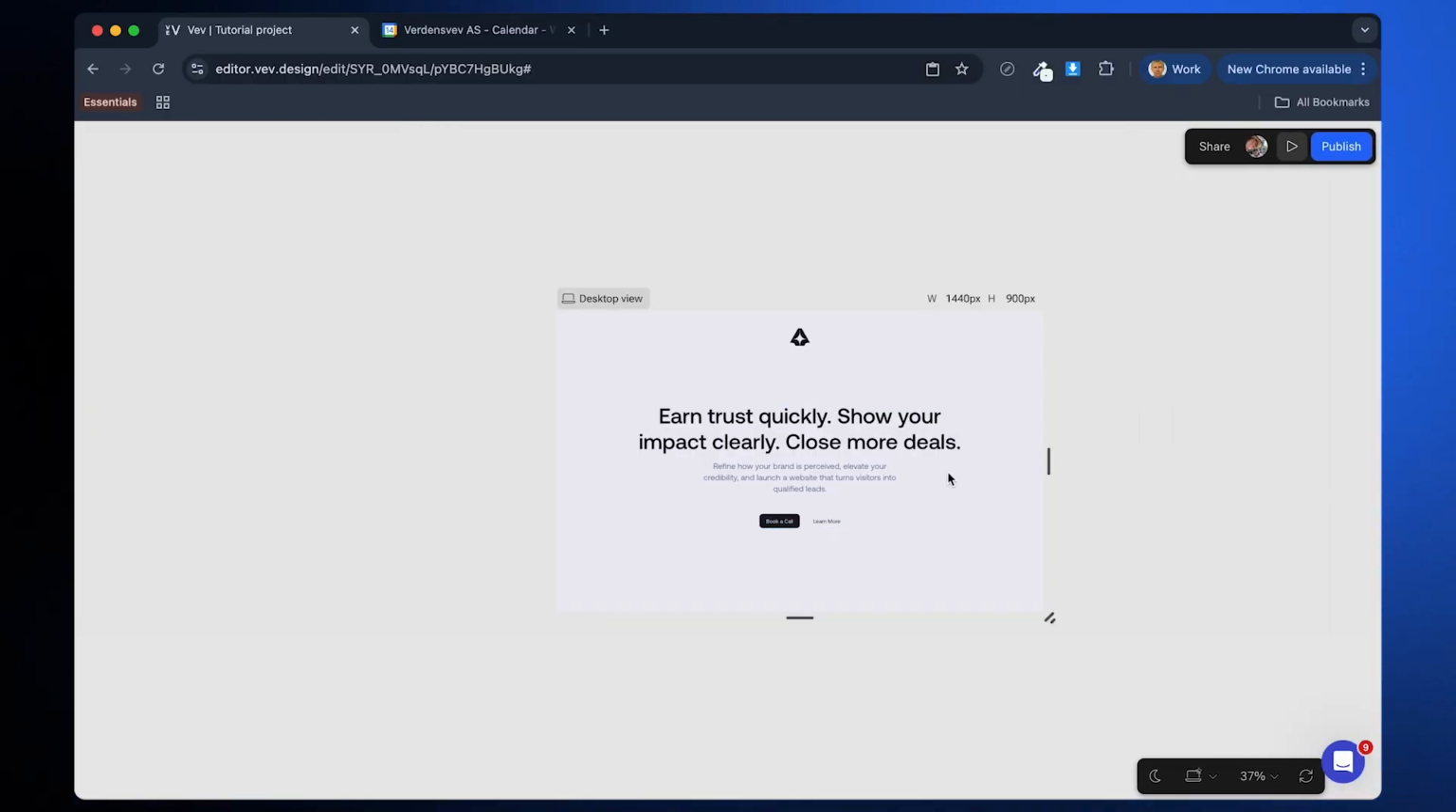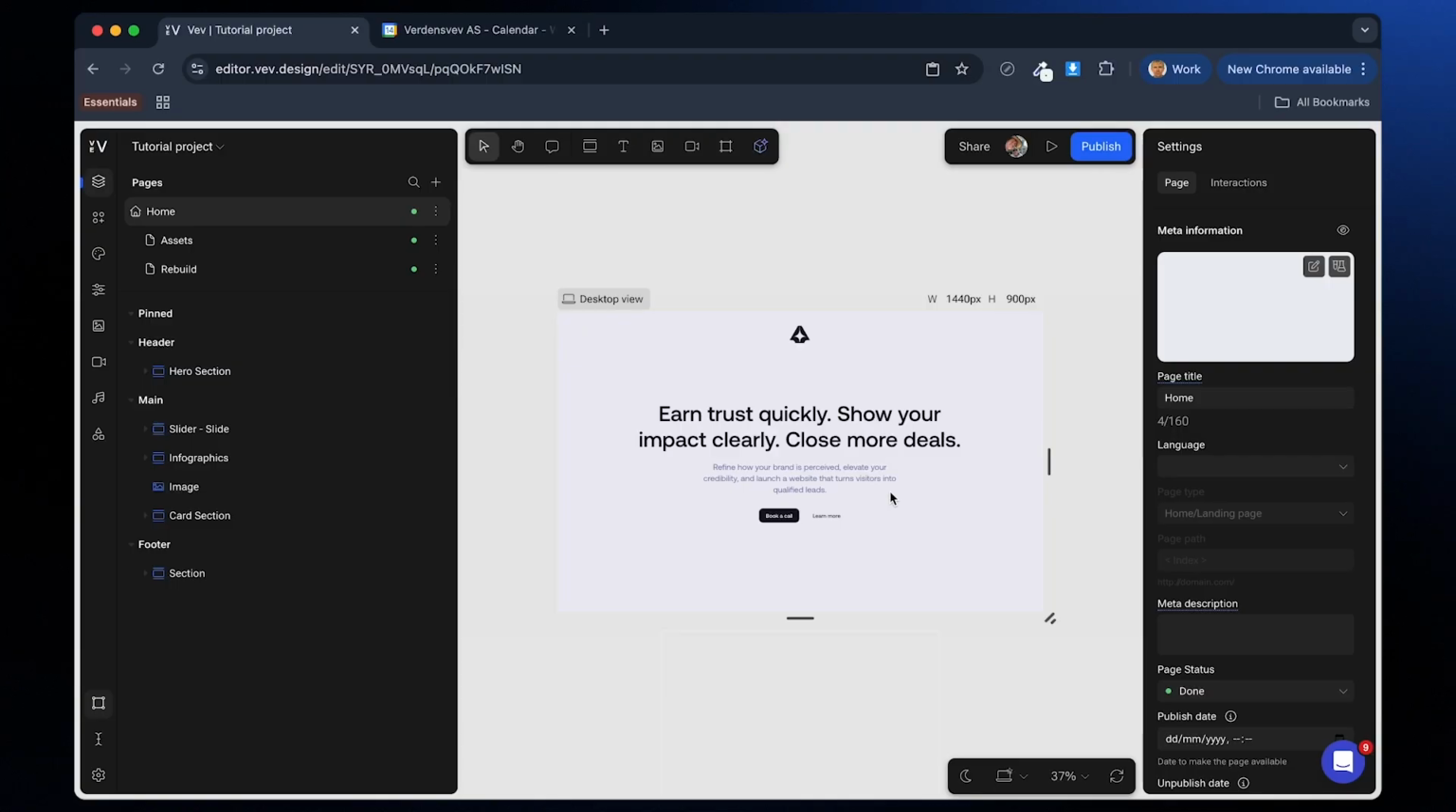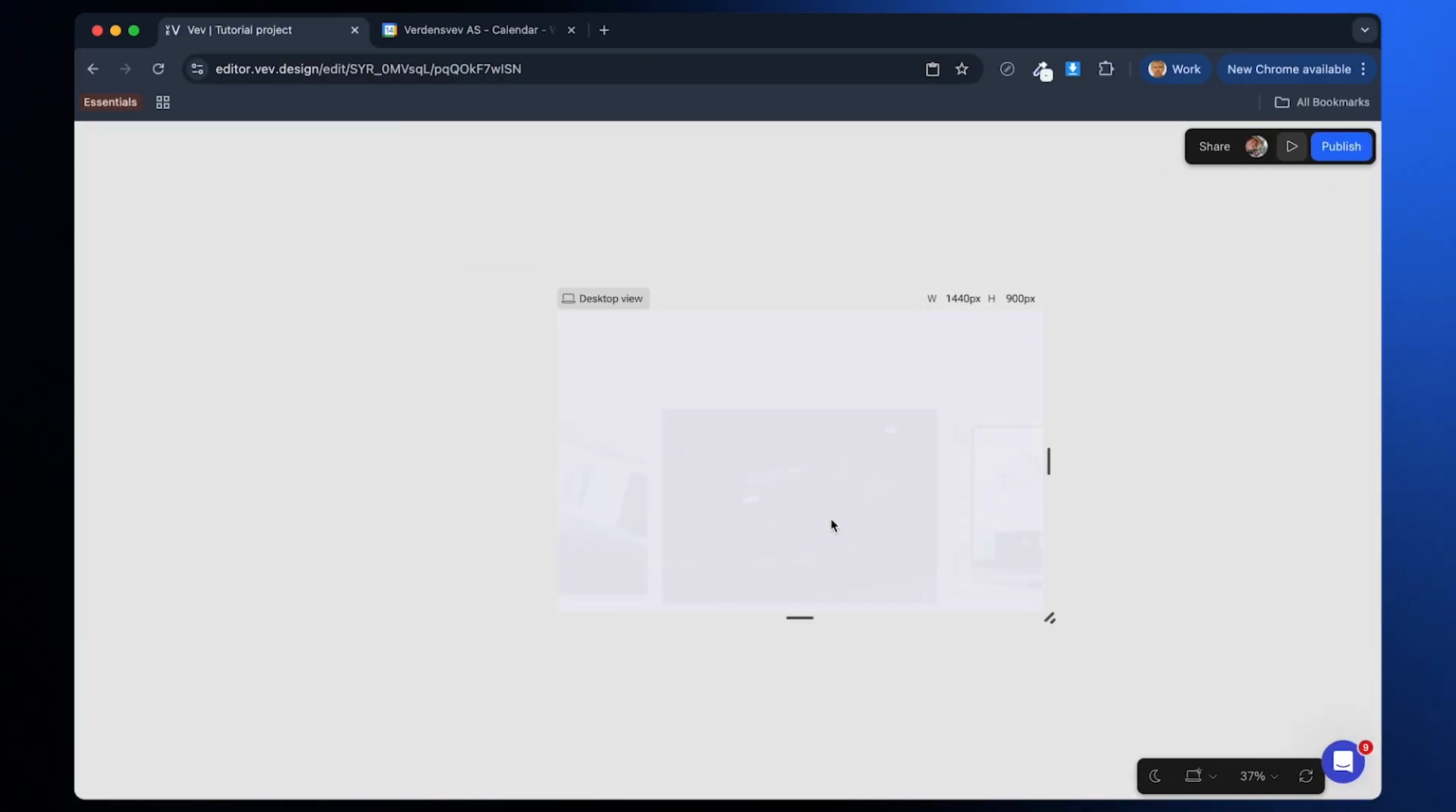Cool, so that's how you build this hero section. So now let's go ahead and try to build the next section, which is this slider.